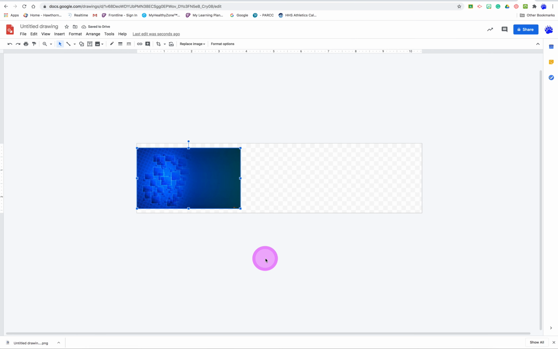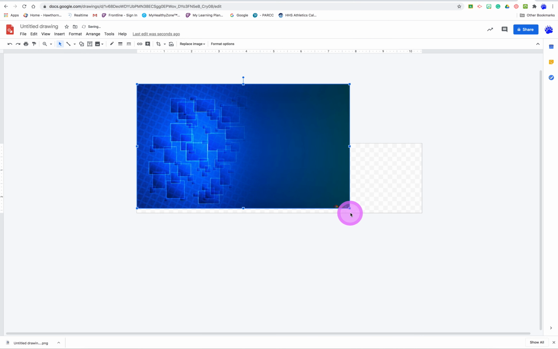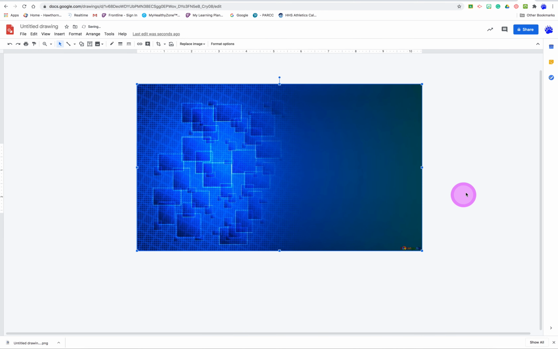So I'm always a fan of dragging from the corners. We're going to take this corner here and drag it partial way out, and then take this corner and drag it the rest of the way to fill that space. But now you can see our image is way too big for that background. So how are we going to fix that? We are going to crop it.